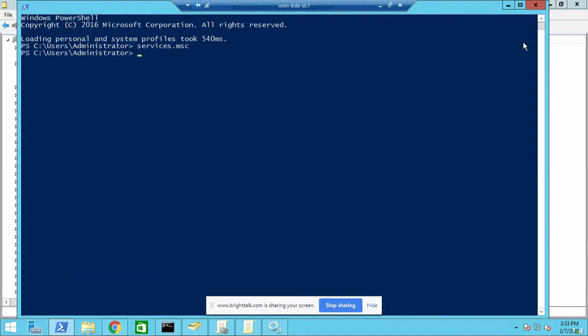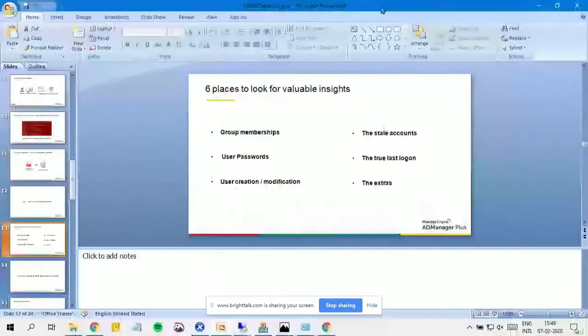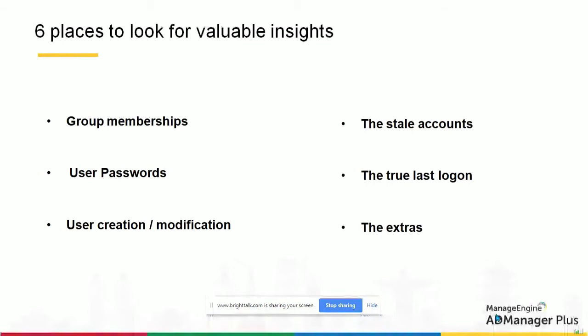So there are 2 ways using which you can view mismanaged permissions using the native tools. That's the ADUC tool and PowerShell. Right? Both of which have problems where ADUC is monotonous and PowerShell can lead to unwanted changes because you cannot trust the scripts that you find on the internet. And point number 2 is that PowerShell is being increasingly used as a cyber attack tool. So here are 6 important places where you can look for valuable insights, right?